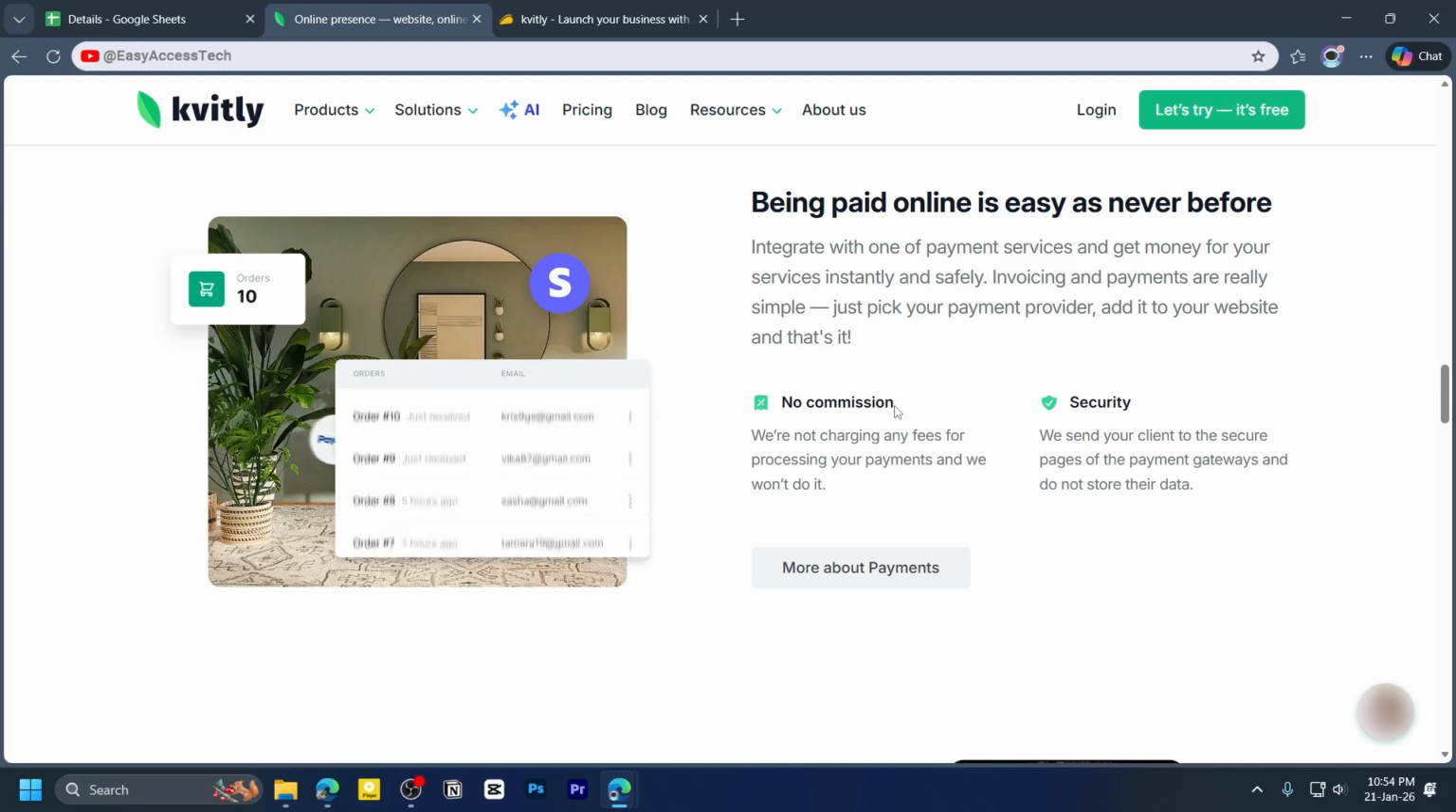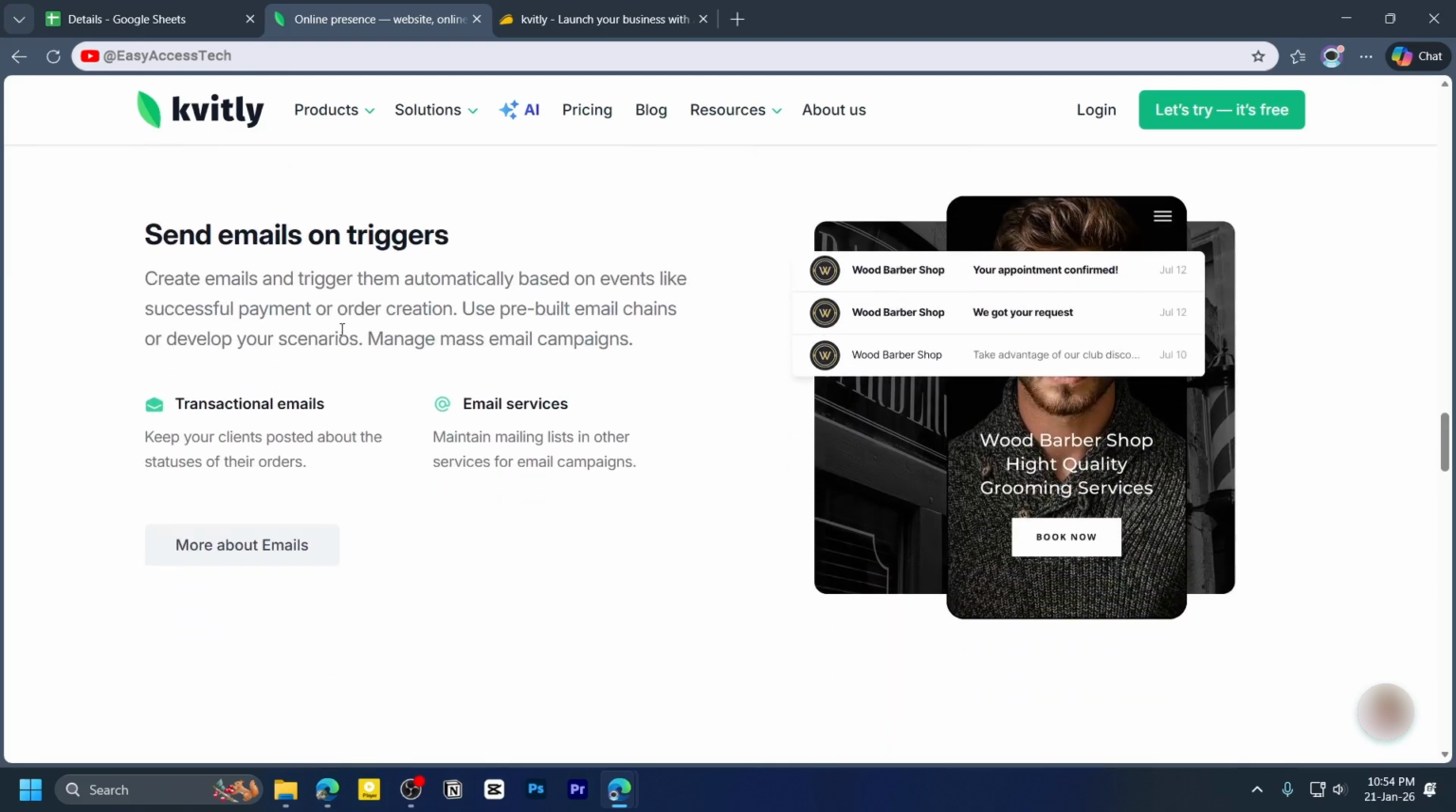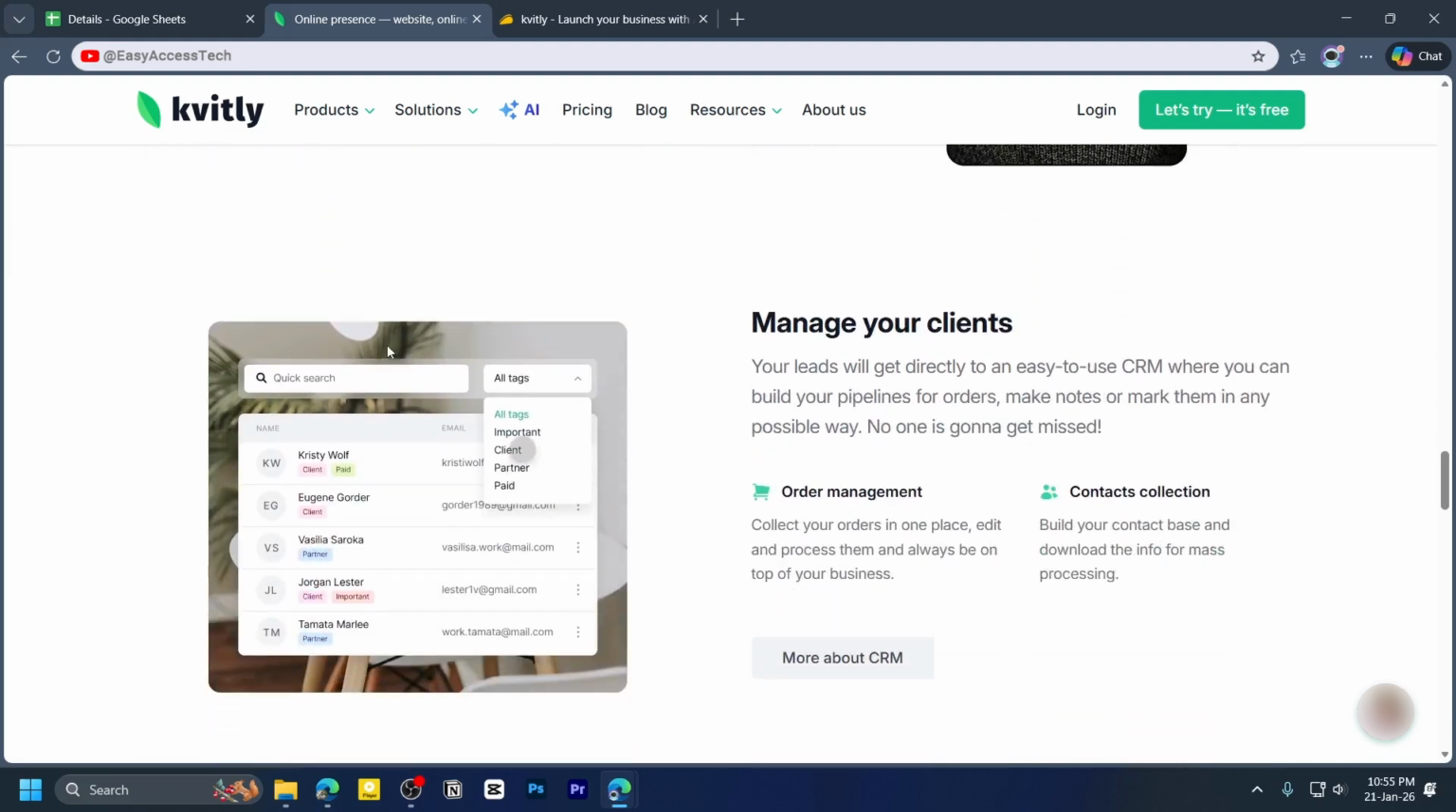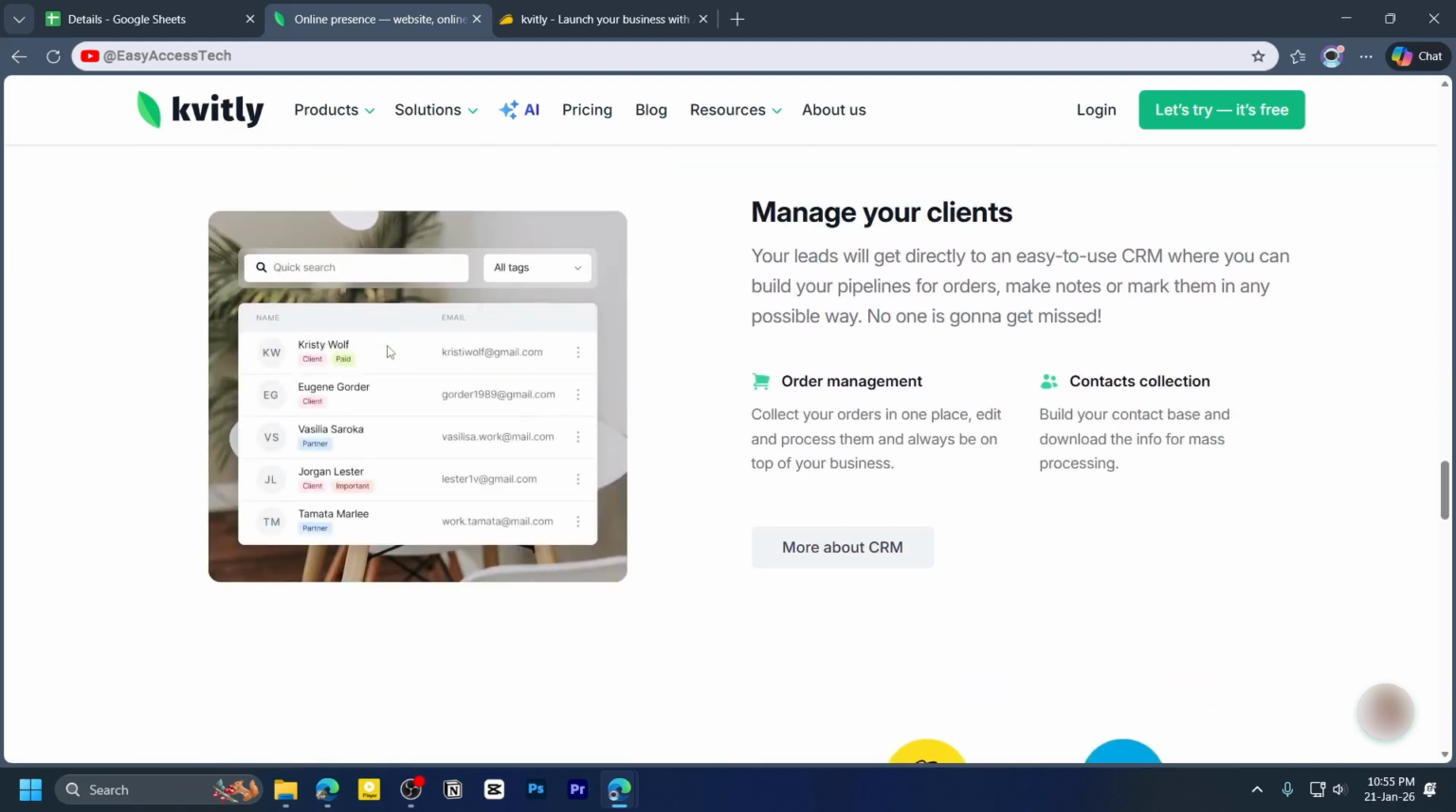Kvitly also removes many technical worries. Hosting and basic setup are handled inside the platform, so you do not need to buy separate hosting or manage complex settings. This makes it a good option for beginners who want everything in one place.